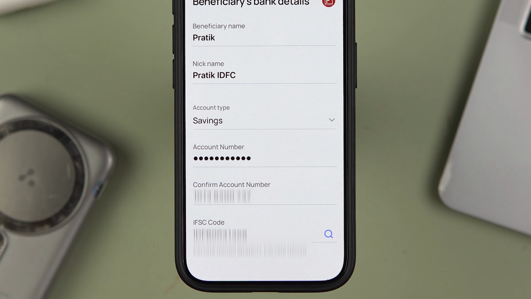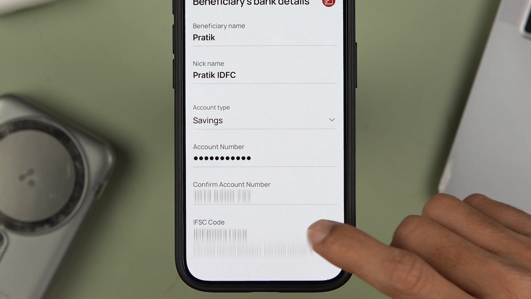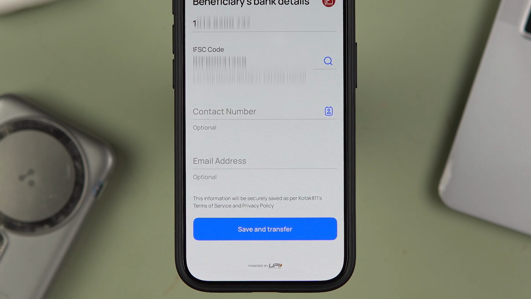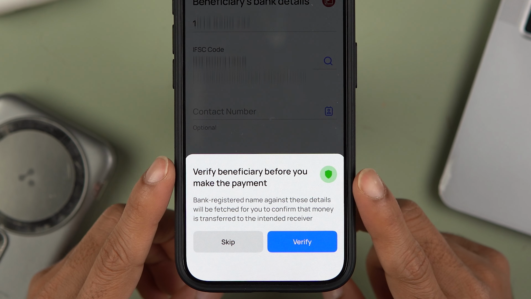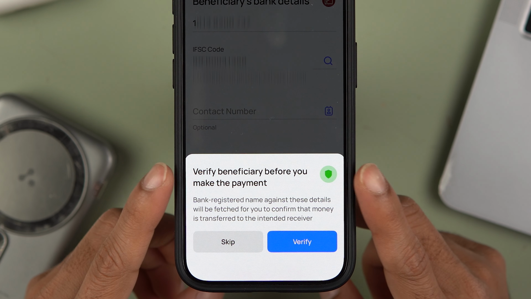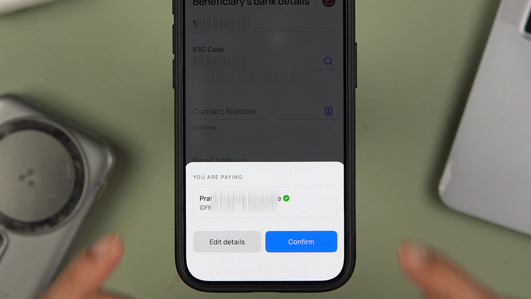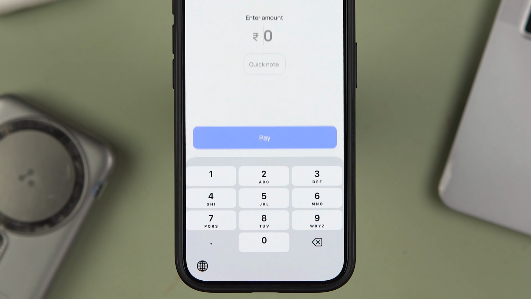So as you can see, I have entered the account details. Let's go down and select save and transfer option. Now you can see it is asking me to verify beneficiary before making the payment. So tap on verify. Once it is verified, you can either tap on edit details, so if you want to edit anything, you can select that option. But if you want to go ahead, simply tap on confirm.